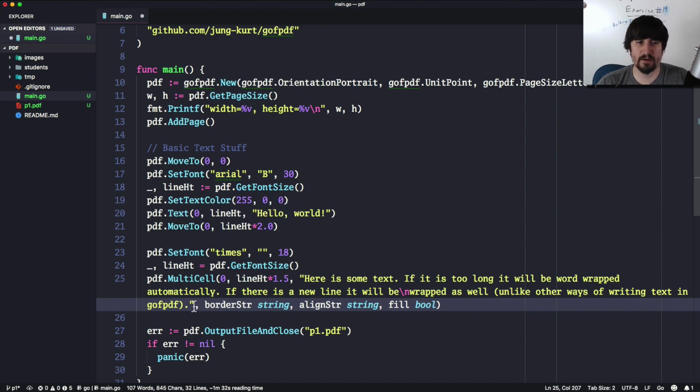In this one, it should actually split to a new line. It'll also split to new lines as it needs to based on the width that you set, and just the width is the big thing. And the font size, I guess, is going to make a difference. And then we want the border string.